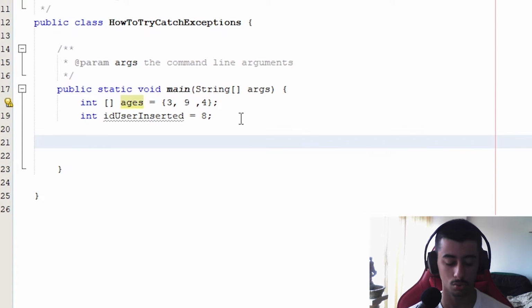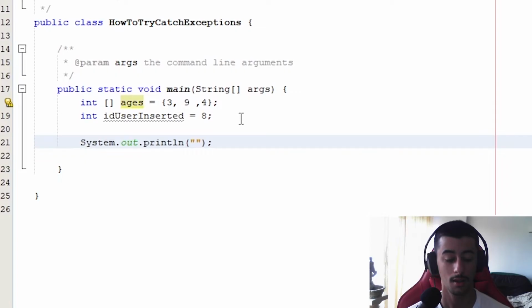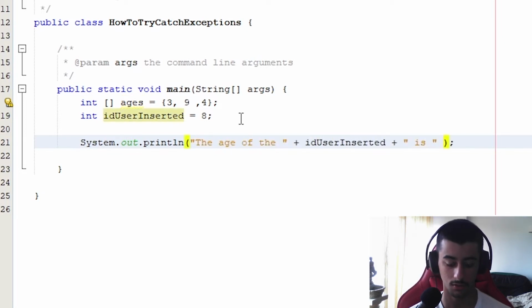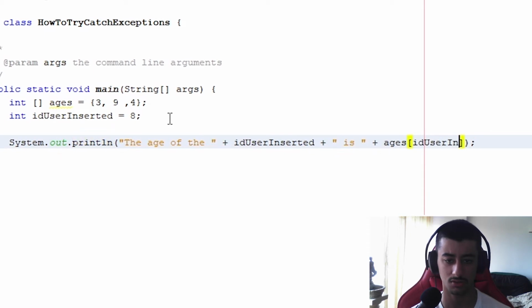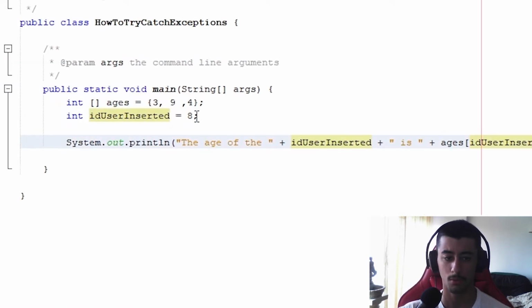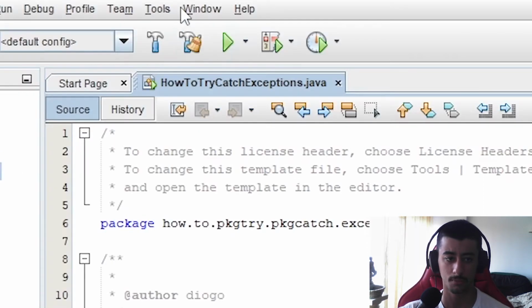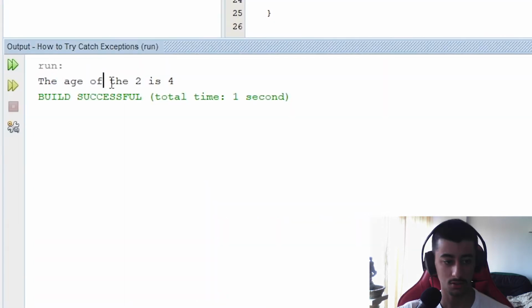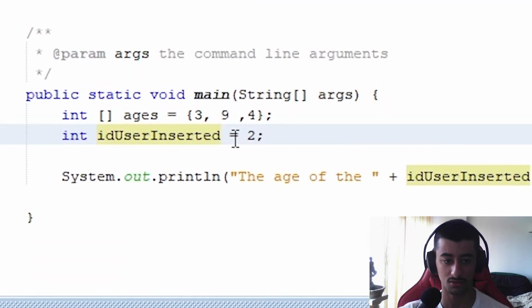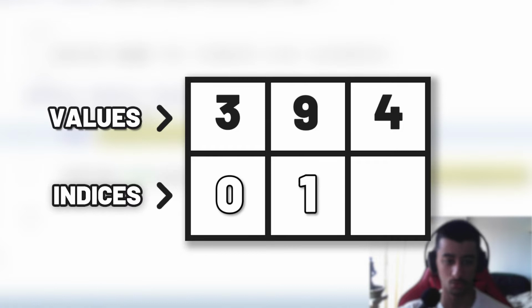And then we are going to sout tab. This is going to put a System.out.println automatically, and we are going to write the age of the ID user insert is, and then we are going to put here the ages array, and we are going to put as an index the user insert. And there we go. Now if we put like here the 2 and we run the program, the age of the 2 is 4, and exactly that, the 0, 1 and 2.